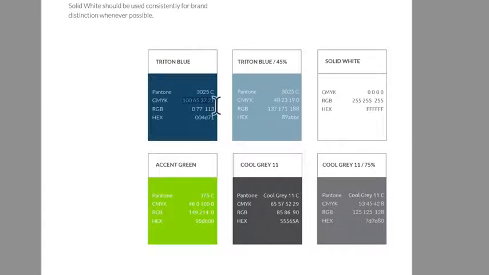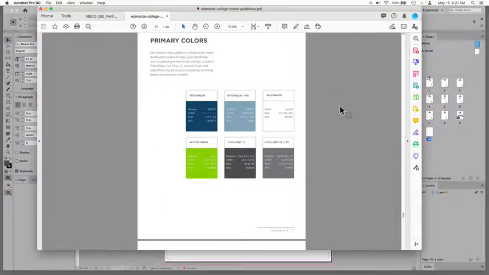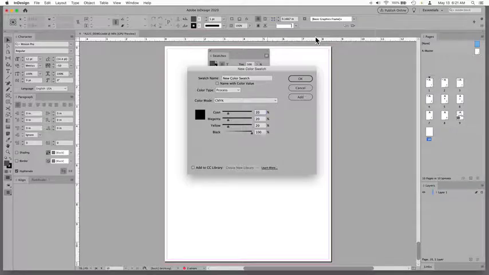So I've written these numbers down. I want to use the Triton blue and the accent green in this case. And I have the numbers written down, so I'll come back over here to my swatch panel. Simply enter the numbers. It's always going to be in CMYK, K being black.